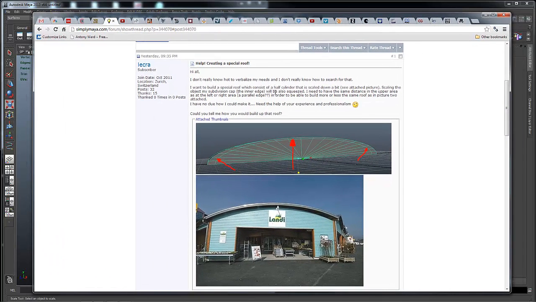My nickname in the Simply Maya forums is CTBRAM, and one of the users in the forums, Lekra, was asking how someone would go about modeling this roof structure here with this arched surface here. And if you look further down the side of the roof here, it actually has additional arches along the side.